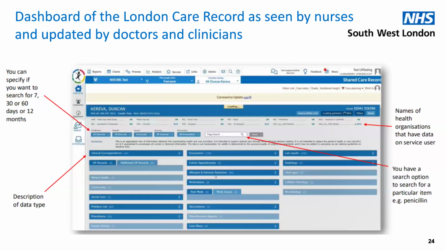This is how it would look. Just to say, this is also what nurses and ward staff would see in hospitals. All the information feeds into this. This is the dashboard where they can view all this information that I mentioned before, plus a whole lot more, within these widgets. You can search for particular items such as penicillin. It'll name the health organizations that have data on a service user. You can specify the search to a month, 2 months, 12 months. And there's the description of the data type. So clinical correspondence is one of the main ones which care home managers would access, or care home staff for that matter. And next slide, please. That takes us into the clinical correspondence.